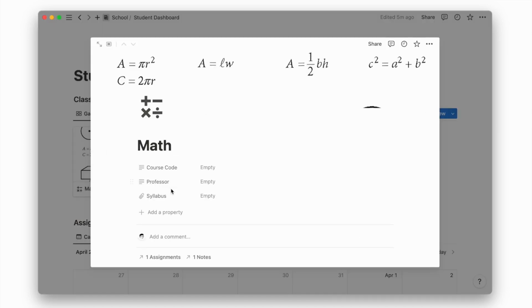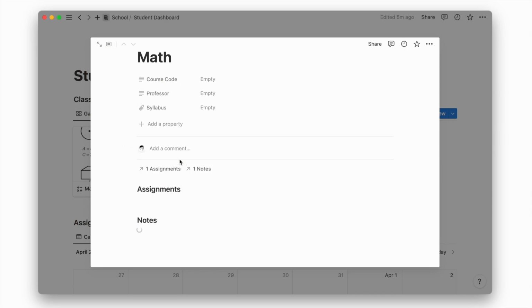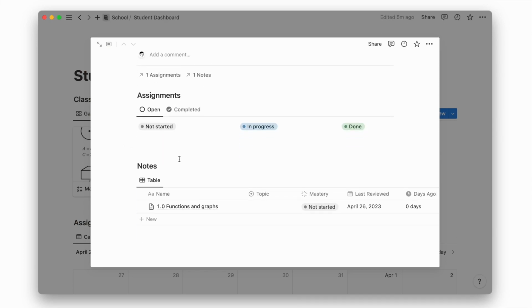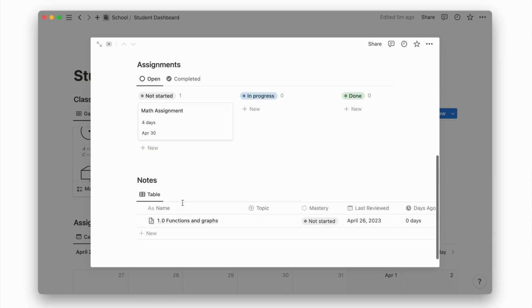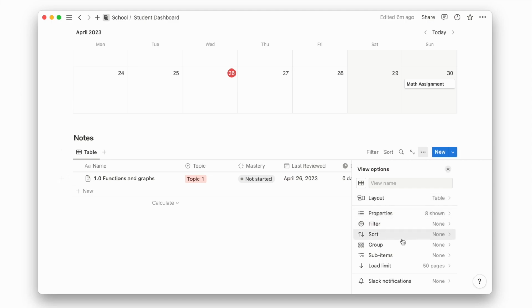We can go back to the math page, edit the page content, and reapply the template to see both the assignment and notes database. On the home page, we can add a grouping for the notes database, to group by the classes.